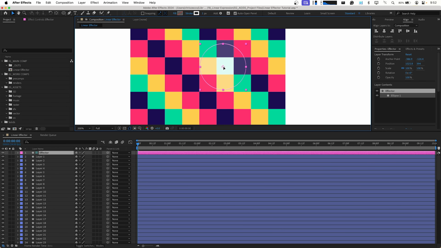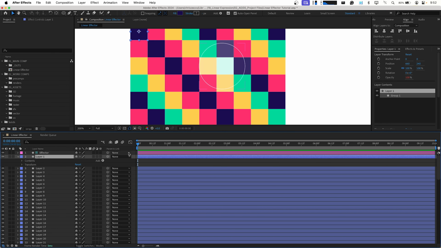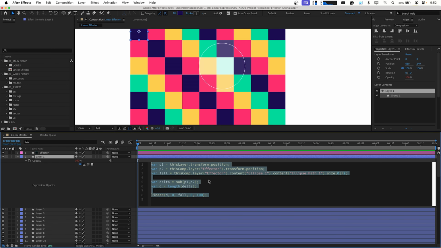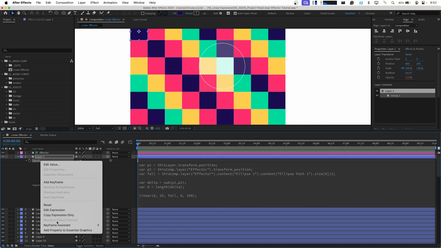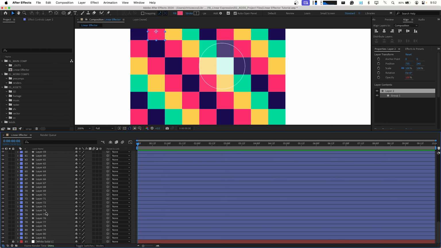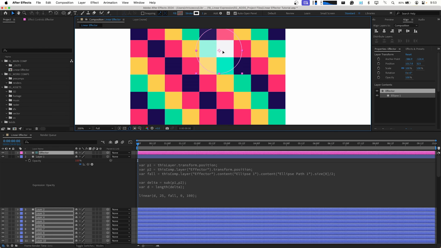If we wanted this to get the layers down to 0% opacity before it's directly on top of them, because you can see it's kind of a sharp fall off here, we can go back into our first layer, press EE on our keyboard, and if we just change this 0 to something like 25, and again, we can right-click, Copy Expression Only, and paste this on the rest of our layers, you can see that the fall off is much shorter and we have a much more obvious effect going on here.